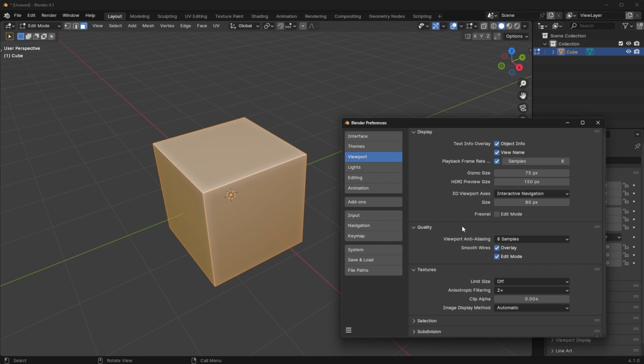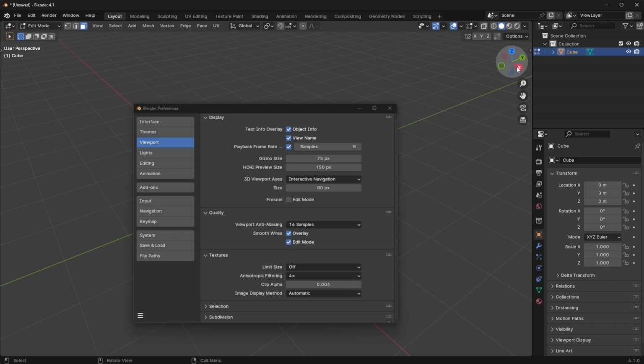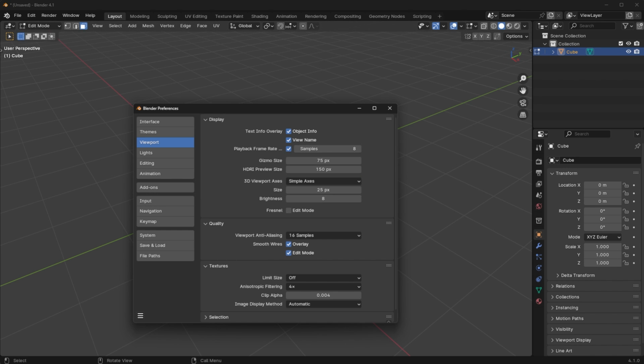Okay. And under viewport, we're going to change the anti-aliasing to, I'll just do 16 samples. It should be fine. Put this to 4x. It should be fine as well. And also the 3D viewport axis, this thing right here, it's a bit annoying. So I'm going to change this to simple axis, and you can also turn this off if you'd like. I'm just going to put it to simple axis, and then we should be good to go.